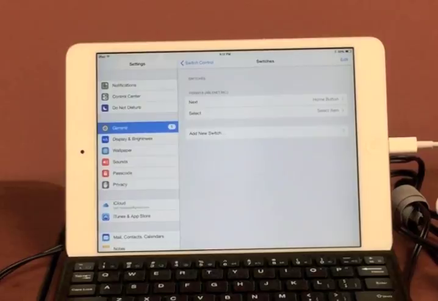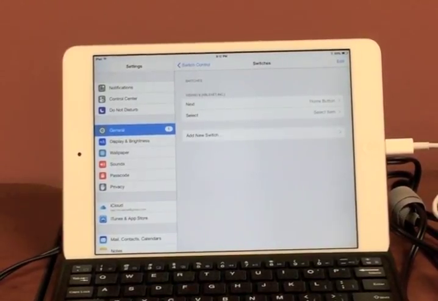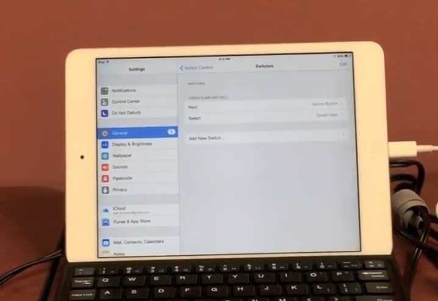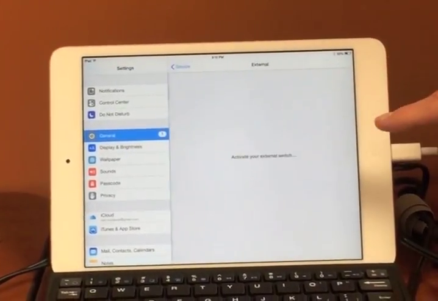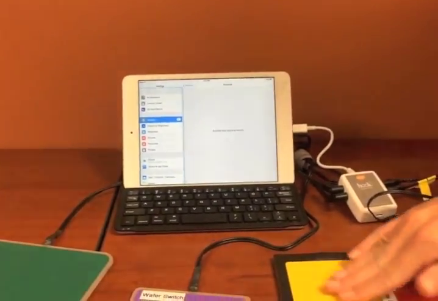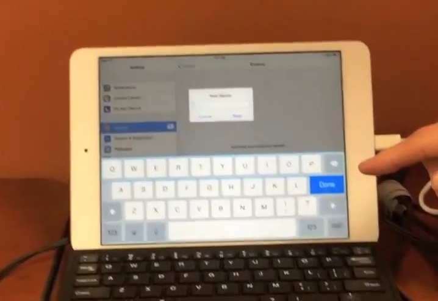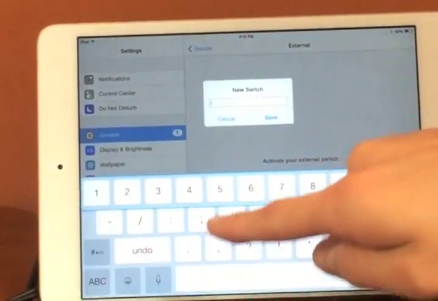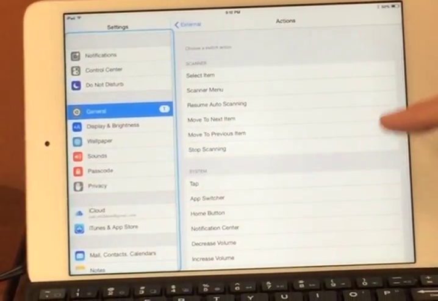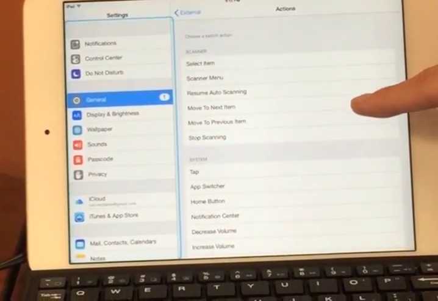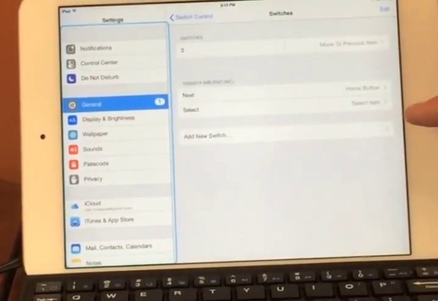Step 5. Manually add switch 3 because switch 3 and 4 do not set up automatically. Select add new switch, external source, touch the switch to activate, and then name that switch on your device. We name this switch 3. Then choose a switch action. For switch 3, we are choosing move to previous item.